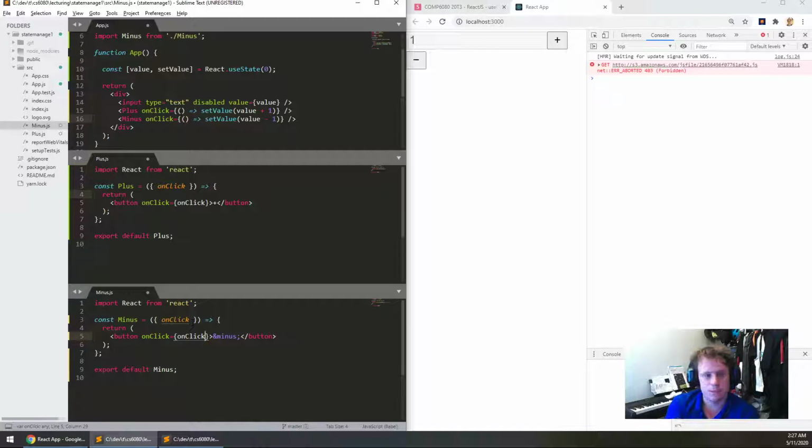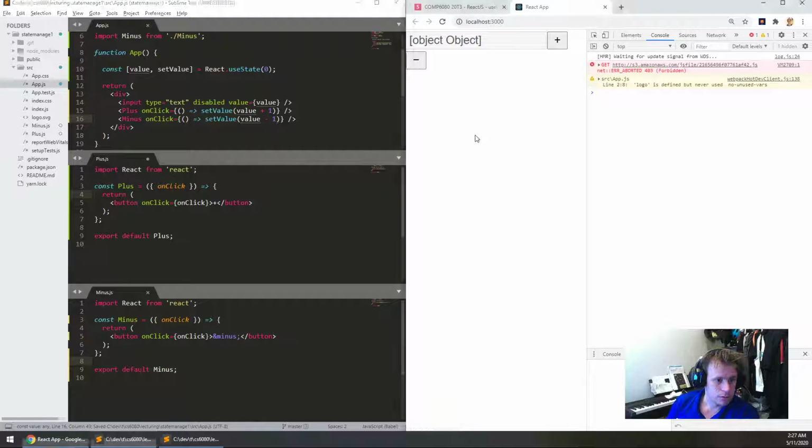You can have another minus button that says, like, plus, plus, plus, minus, minus, minus. Oh God, what have I done? So confusing. Plus, plus, plus, plus. Minus, minus, minus, minus. I don't know why it does that.